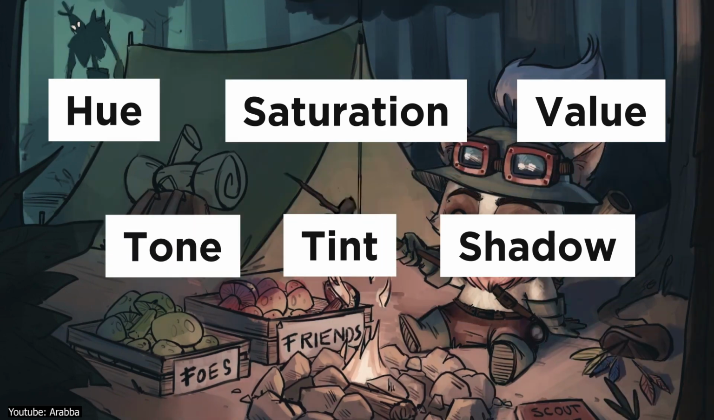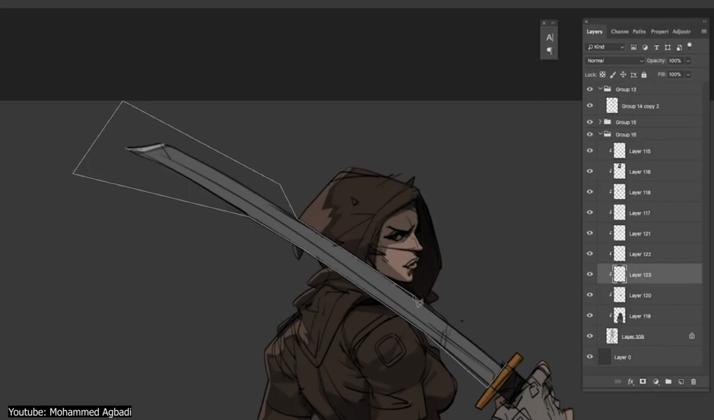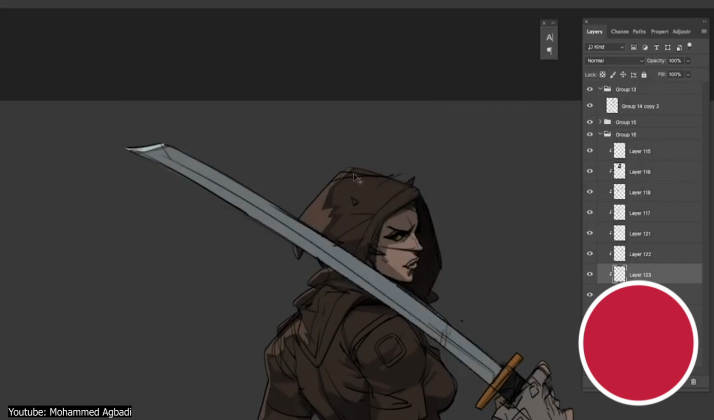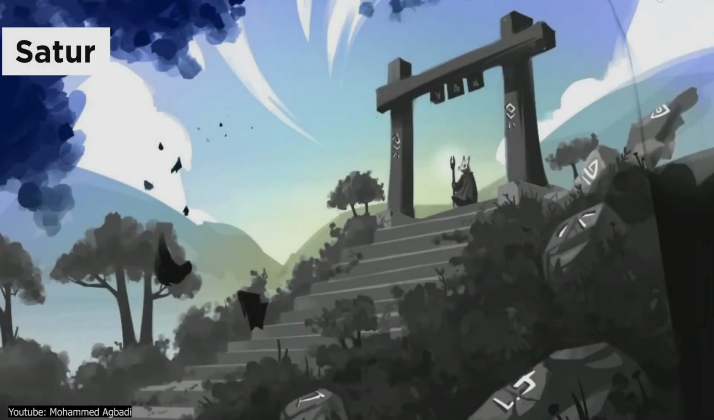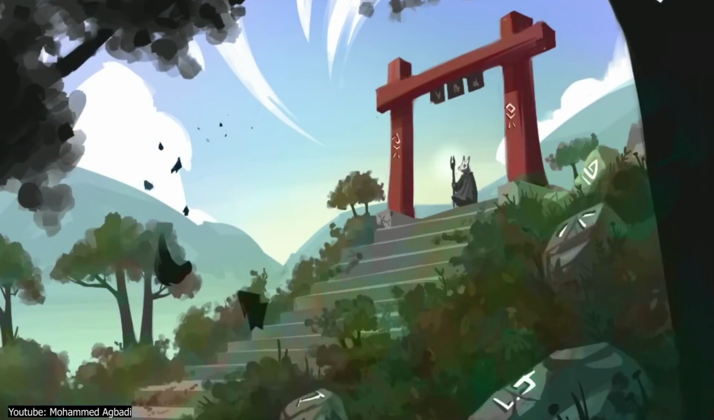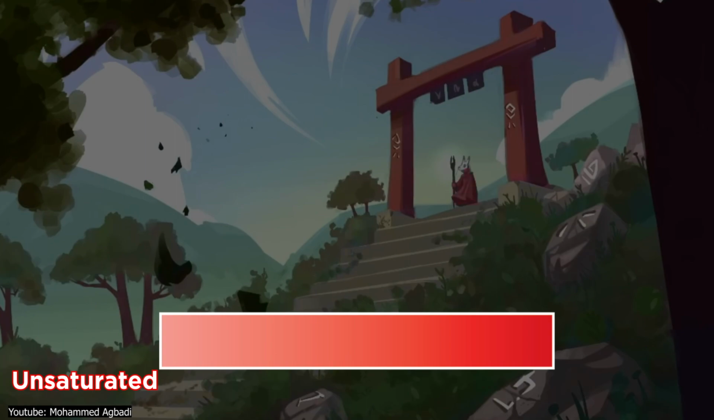Let's start with the most basic one, which is hue. Hue is just another fancy name for the color itself. Orange is a hue, blue is a hue, and galactic ruby is also a hue. It's just the name of the color. Saturation refers to the amount of the color inside the color. Confused yet? If a color is rich, intense, and bright, then it's saturated. If it's washed out and turning gray, then it's unsaturated.